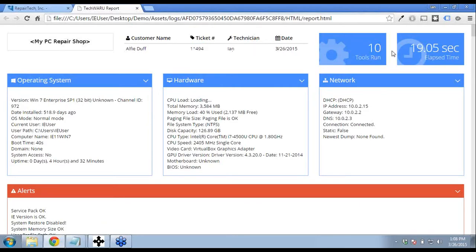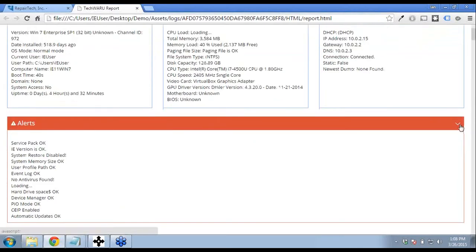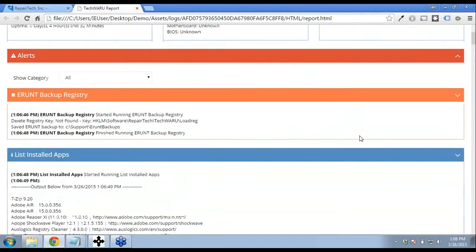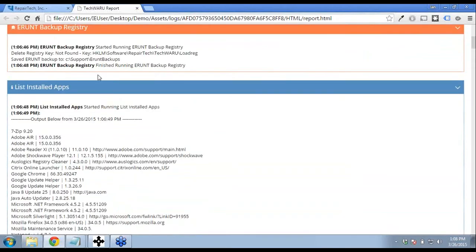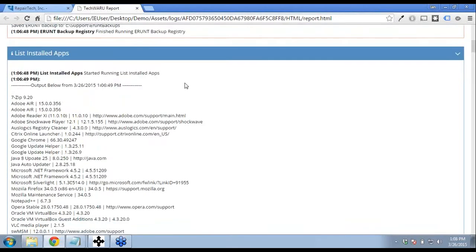So you can also see how many tools were run and how long it took. We get some standard information at the top of the reports, these 4 boxes: information about the operating system and hardware, network info, alerts. If you don't want to see one of these portlets, you can collapse it using this arrow. And then below that, we get a listing for every single tool that was run on the computer. So, for example, we back up the registry. Here you can see where it was backed up to.